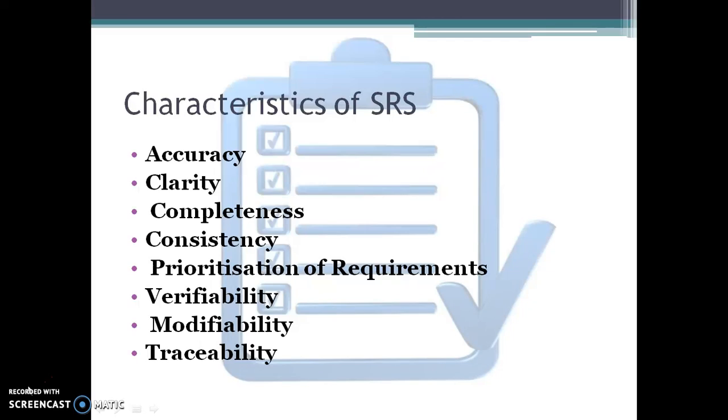Fourth is consistency. The document should be consistent from the beginning till the end. Fifth is prioritization of requirements. SRS should not simply be a wish list. The requirements should follow the order of priority. Sixth is verifiability. The user should be able to verify whether he got all the requirements specified in his product.